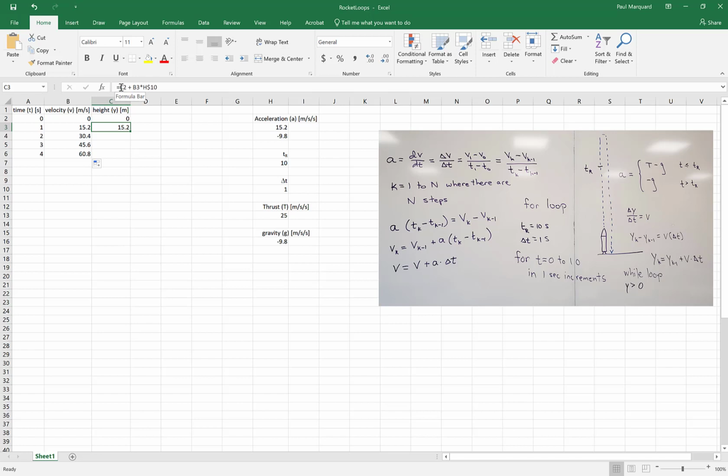in cell C3 is the height from C2 plus my velocity, which is here in B3, times the time interval, right? And that goes with this equation right over here. All right, and if I copy that down, you'll see that C2 becomes C3, C4, and then B3 becomes B4, B5, B6. But H10 remains the same.